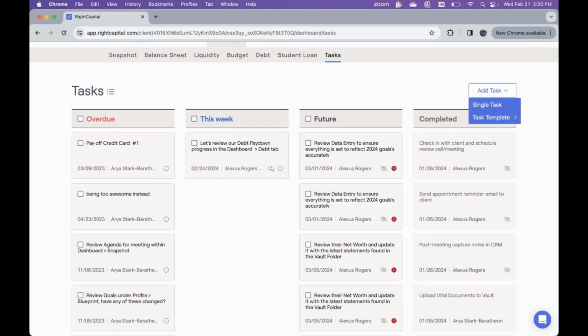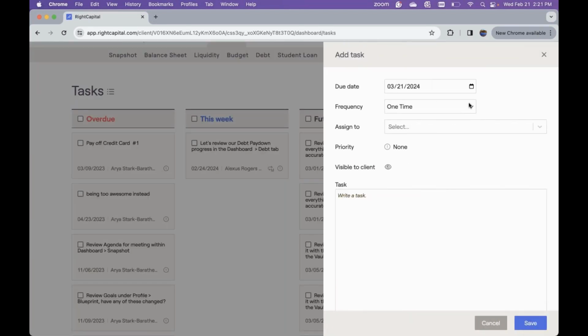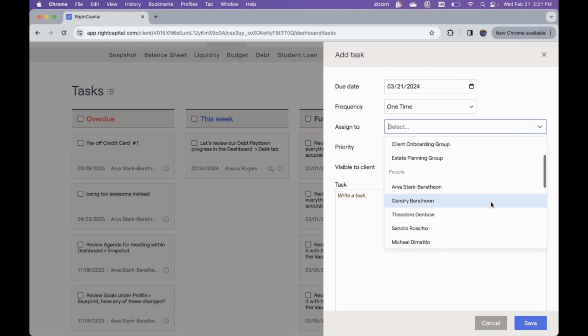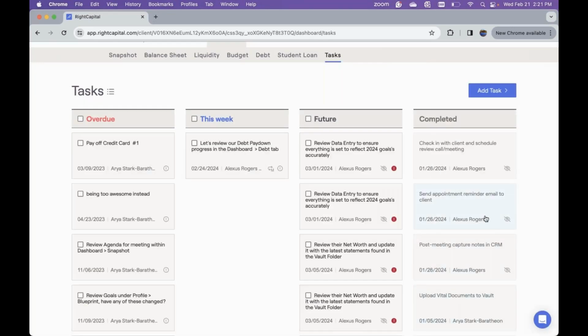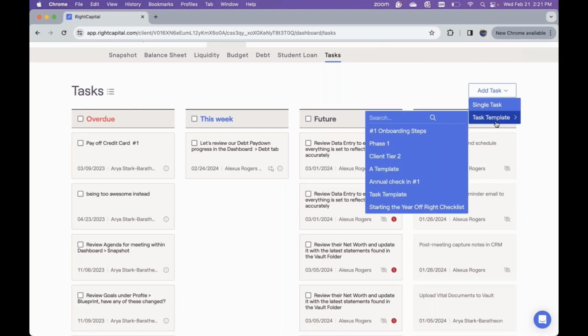You can also add tasks directly here. So you can add a single task. When we add a task, you can assign that due date, if this is going to be a recurring task, and if this should be assigned to yourself or to the client or co-client. And then you can mark that priority, whether it's high priority, low priority, or none. And then whether or not this is visible to the client. So if this is going to be an internal task for you, you just want to mark this as not visible to the client. Otherwise, we can keep it visible to the client and add that task. If you have task templates built out, you can also apply them directly here to this client as well.